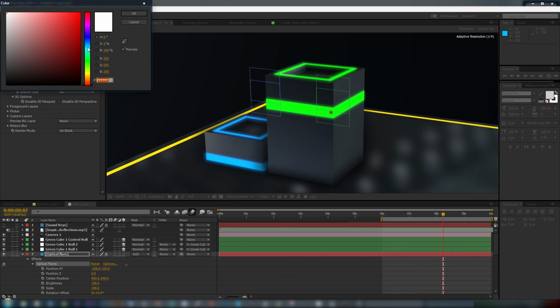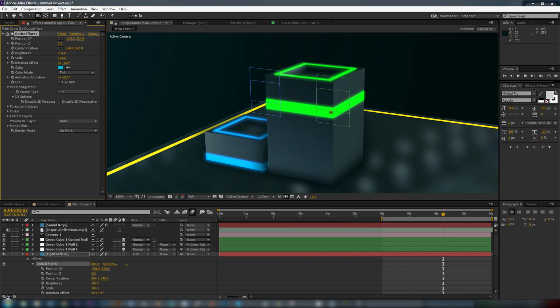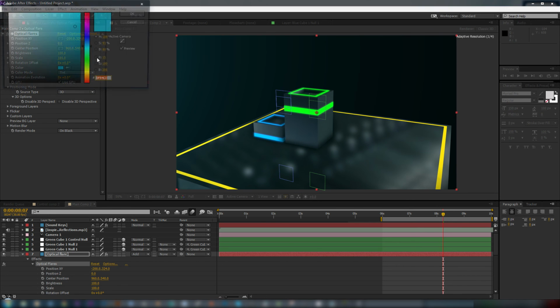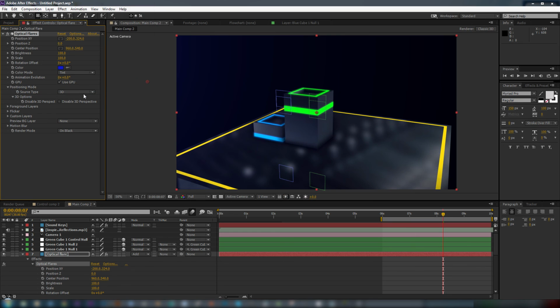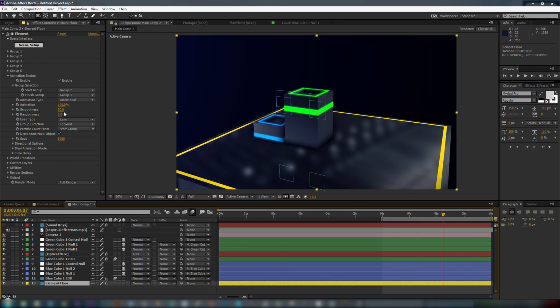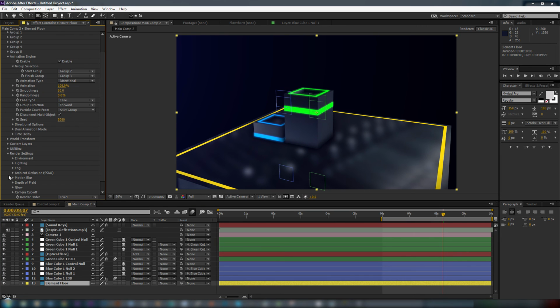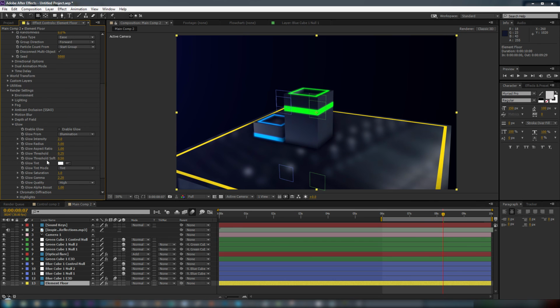Let's give it a tint. A blue tint, like a bluish tint. More green. There we go. And I think the last thing is to turn on the glow for the floor. Just the floor. There we go. 0.5. I think that's good right there.